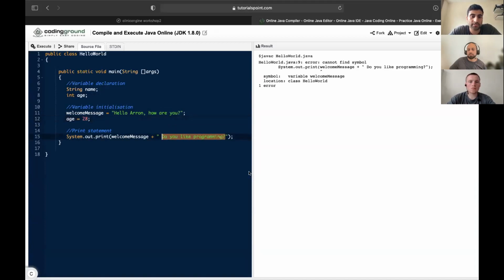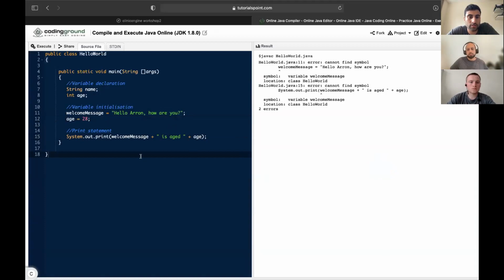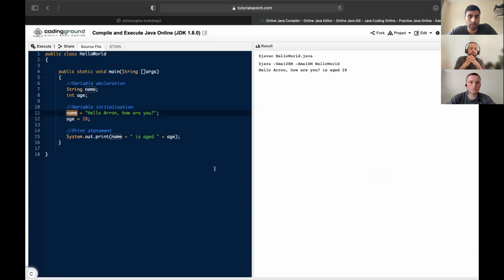Now I'm going to change this to "is aged". And then I'm going to add a plus sign because I'm concatenating all these variables together. I'm going to put age here. I need to change this, so it's coming with an error. Everything needs to be the same. So I changed this from welcome message to name, so these all need to be name. And there you go.